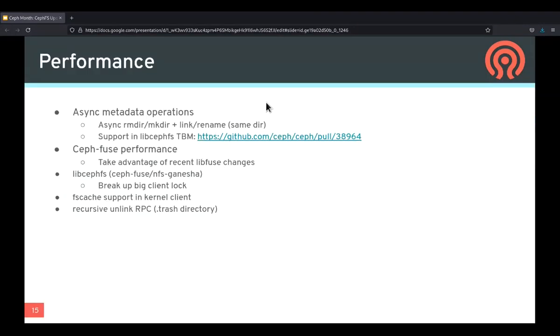For performance, what we would like to do next is add support for asynchronous rmdir, makedir, and potentially also link and rename. This will get us to a point where rsync can run extremely quickly. Those are the last remaining RPCs that we would need to make asynchronous to improve that kind of workload tremendously.